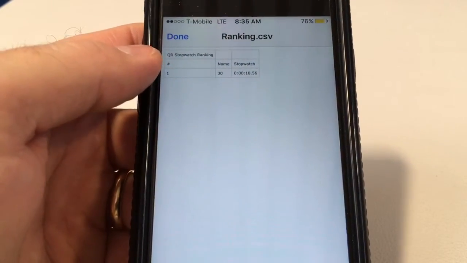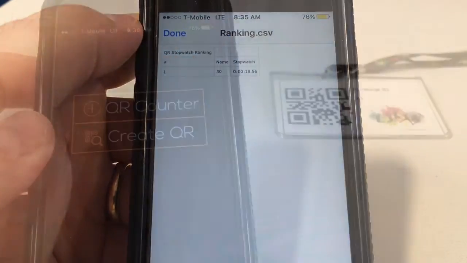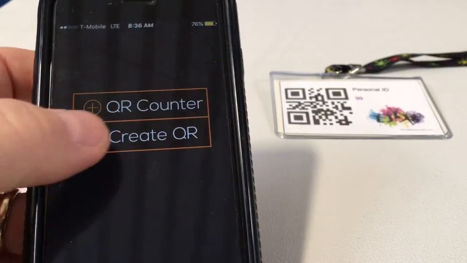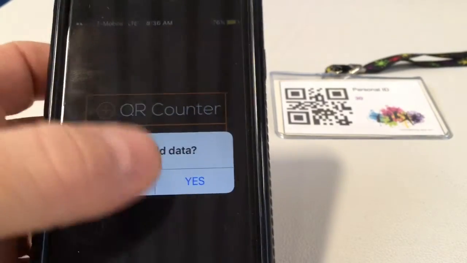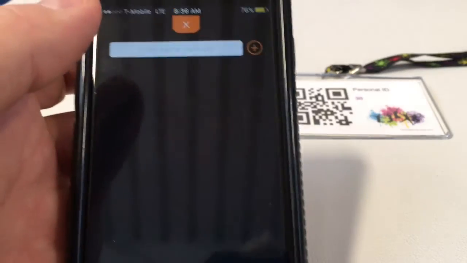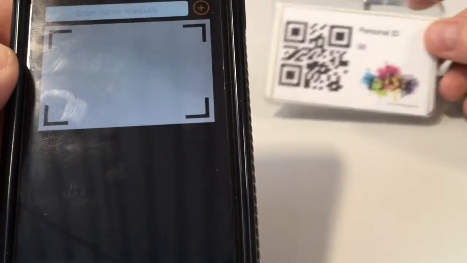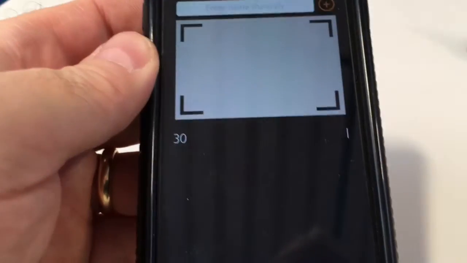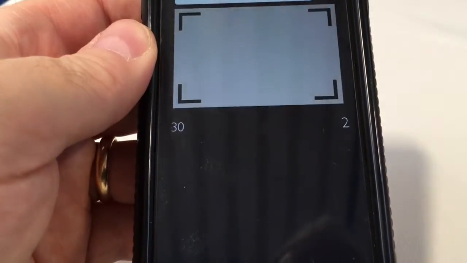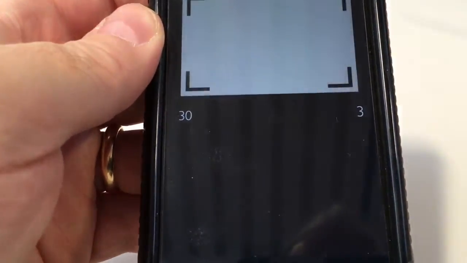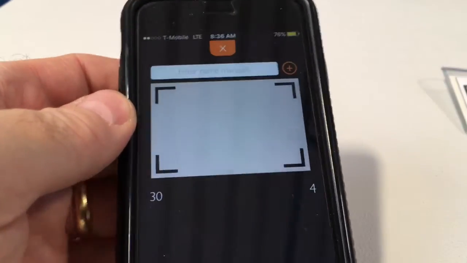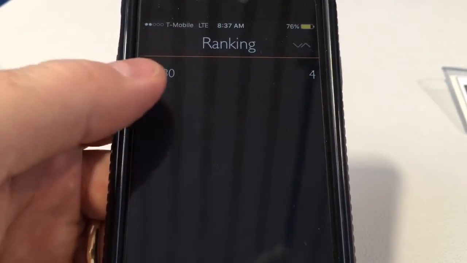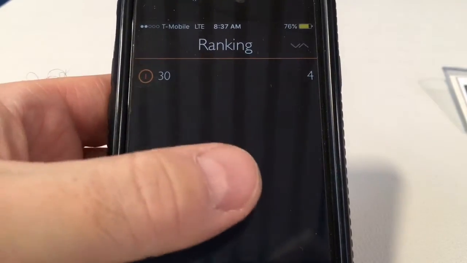Now I'll show you how to use the QR Counter app. Again, you create the QR codes very similar to the other app, but when I hit the word QR Counter, we'll delete the old data that's already been in there, and you see the box come up. I've got my card again, number 30, and I scan number 30. Number 30 has 1, number 30 has 2, number 30 has 3, number 30 has 4, and it's as simple as that. At the end, you can hit the X, and you'll see the ranking: number 30 has 4, and you can imagine there'll be a bunch of numbers here on the side.